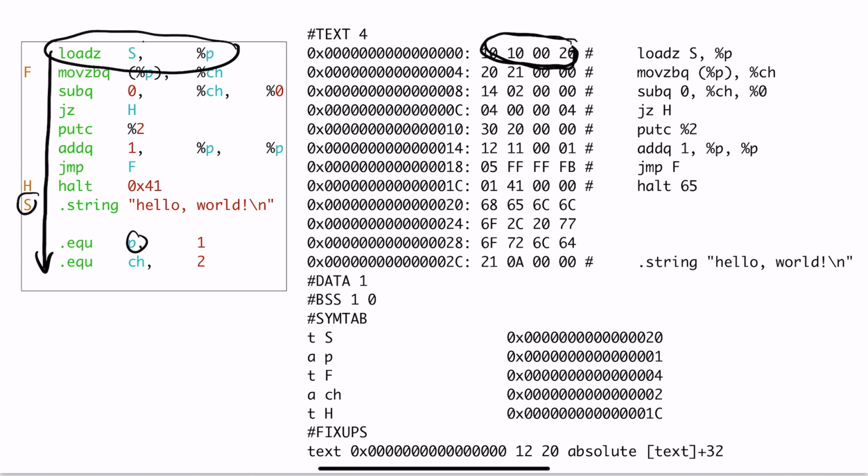Technically, the assembler reads this file into memory, but then it goes over the content of this file more than once. So the first time the assembler sees this instruction here, it sees that there are unknown symbols, so it will not generate this instruction. But when it, for example, reaches this line, the assembler knows S is a symbol in the text segment with this value. When it reaches this line, it knows that P is an absolute value, the value 1.